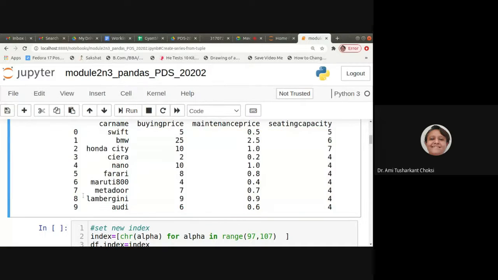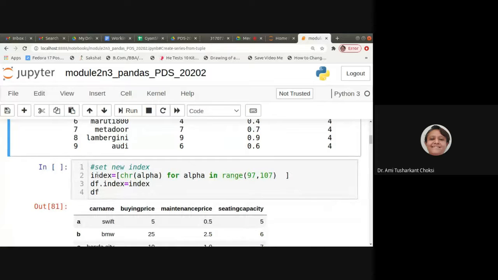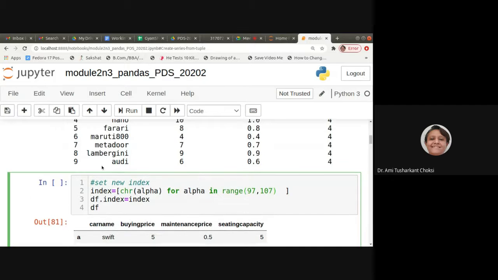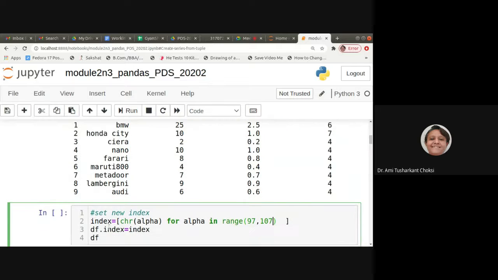So we can set the index as, say, index is equal to, now what index do I want to set? I want to create the index that is A, B, C, D, E, that way, right? Whatever number of data there is. I have calculated that it has 0 to 9, so 10 data is there. So I should have the range from 97 to 107.